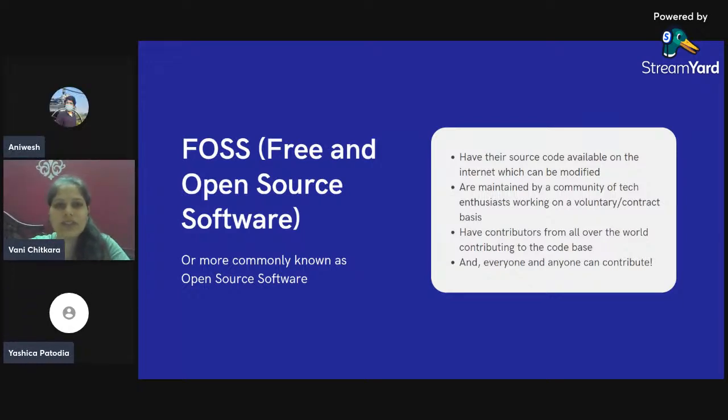Some would be from Argentina, some would be from the USA, and you'll be interacting with a lot of people who might not share the same culture and technical background as yours. And the best thing about free and open source software is that everyone can contribute. There's no eligibility criterion that you have to be from the CS branch or from a certain branch. Everyone who has the interest to contribute can contribute freely to these repositories.